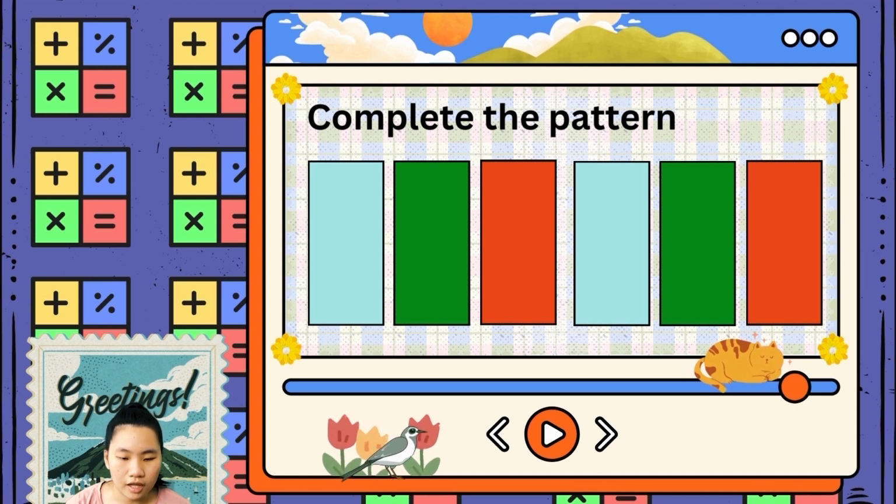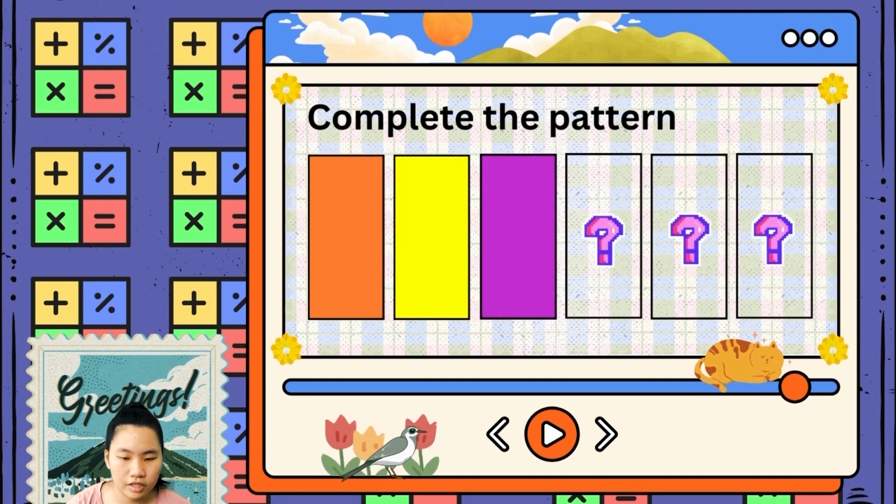This next part, I want you to be able to do it on your own. One pattern, three colors: orange, yellow, purple. Orange, yellow, purple. What do you think these three are? I'll give you a minute. Did you get it? It is orange, yellow, and purple.